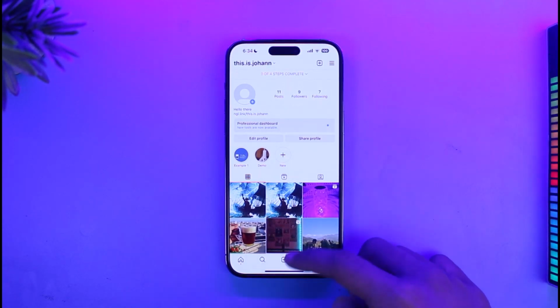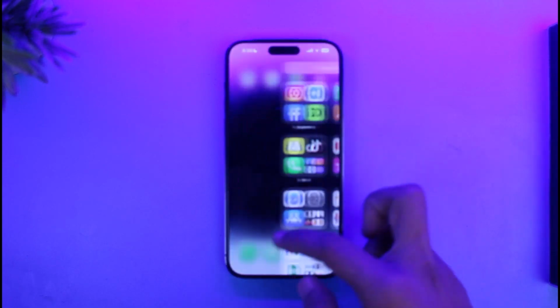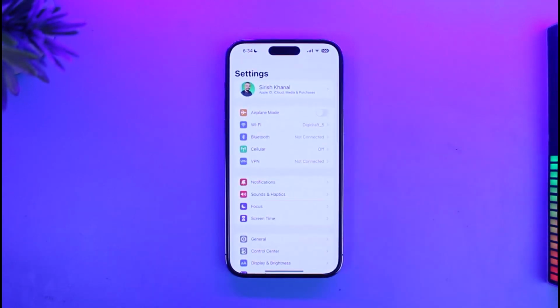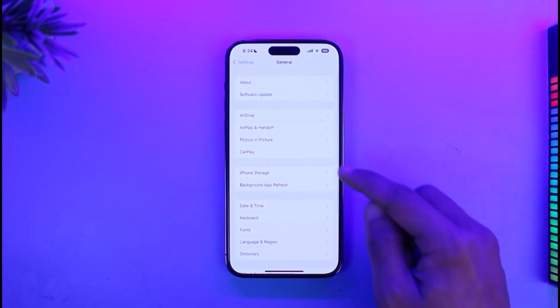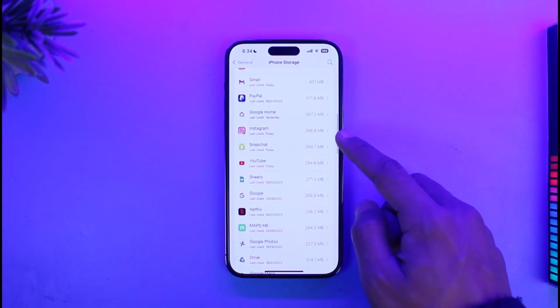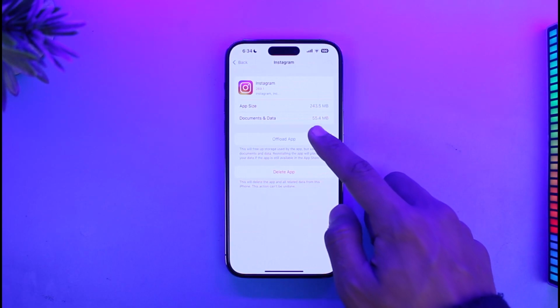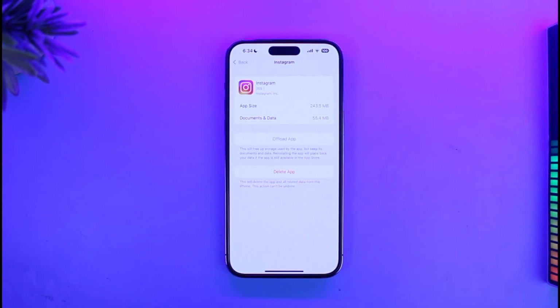So for that, what we're going to do is, first of all, we're going to go ahead and simply launch this settings application on our iPhone. Then once we launch the settings app, you want to simply go to the option called general, and then you want to go to the option called iPhone storage. And then after you come to this option, what you actually want to do is you want to simply go ahead and then look for Instagram and then tap on it. Then you want to tap on offload app, tap on offload from the bottom. Then when you try to reopen Instagram, it is going to reinstall all those files. Don't worry, you won't be logged out of your account or anything.